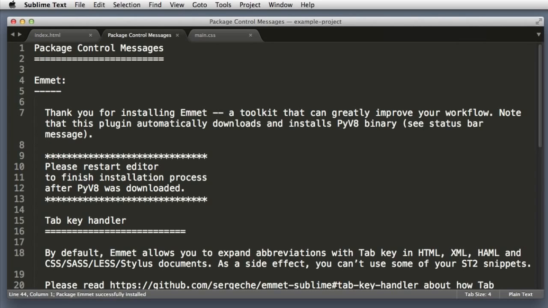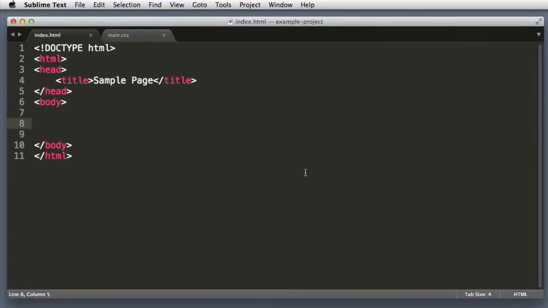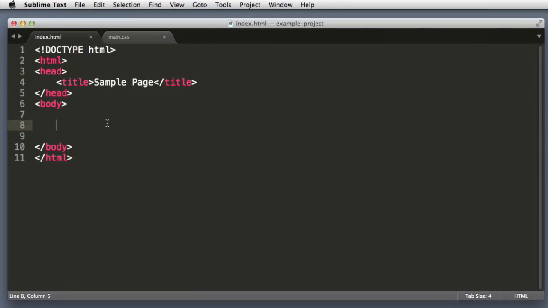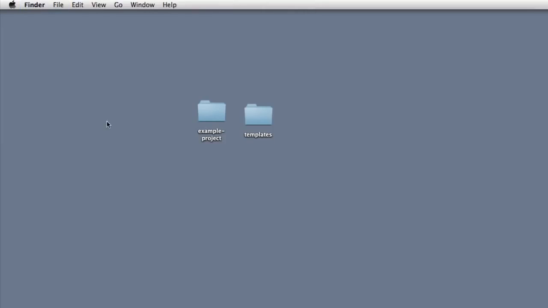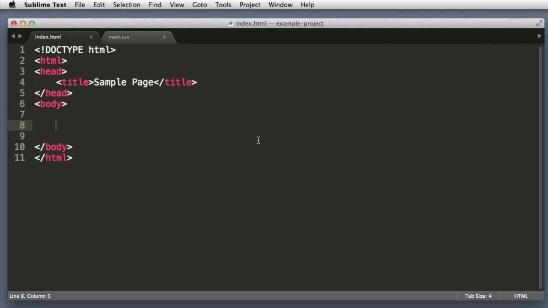Be patient. Wait a few seconds. And we've got it. We've got the golden ticket. We have Emmet. So we can go ahead and close this README file because you're watching a video lesson on how to use Emmet. Let's play it safe and close Sublime Text and relaunch the application. Now we can get down to business.